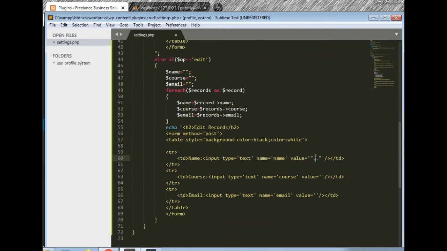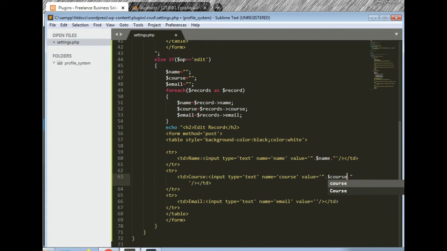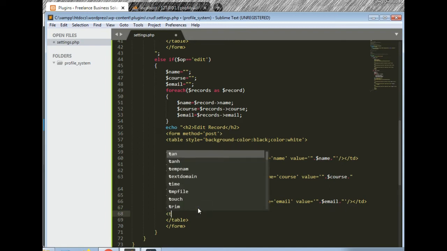I should write here $name, okay, for update, and I should have this and dot dot, and here I should write $course and dot dot its value. Okay, I get the value from the database, fetch the record and now display it. Okay, $email, right? Now another button. Yes, button very important. This is tr.